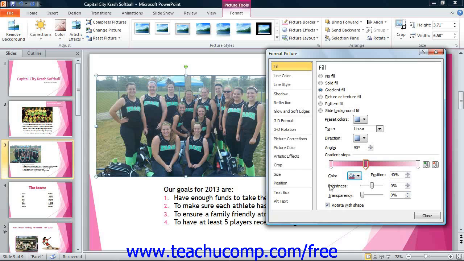To add more gradient stops to the gradient, you can simply click into the gradient line at the spot where you wish to place the new gradient stop. You could also click the Add Gradient Stop button to the right of the gradient line to add a new stop as well, and then click and drag to place it at the correct position.